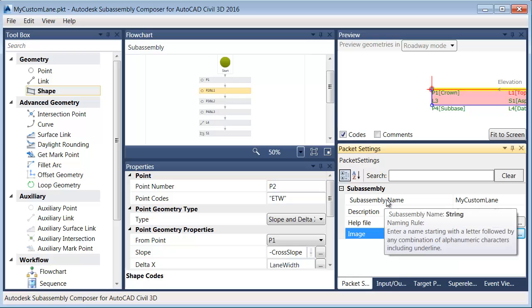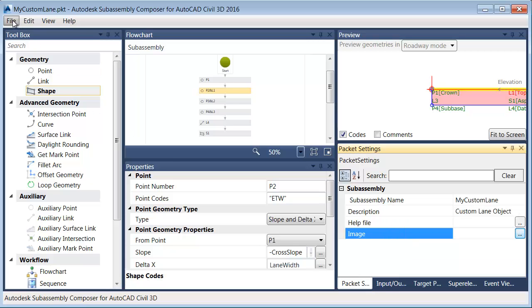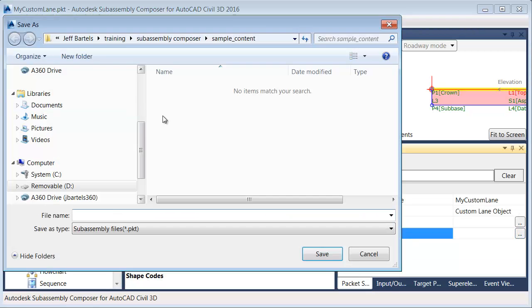So now that I've given my subassembly a name, I'll come up to the File menu and I'll choose Save As. I'll save this in a logical folder on my hard drive. I'm going to call this the same name that I gave the assembly. I'll just call it My Custom Lane. I'll choose Save. Notice that it's going to save it as a PKT file. The packet file is essentially a zip file. Everything necessary to utilize this lane in Civil 3D is being collected together such that it'll work properly in Civil 3D. Let me click Save.